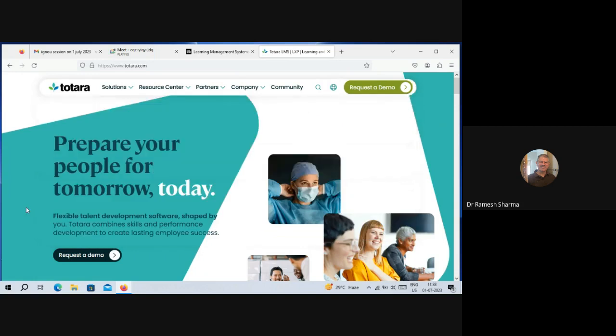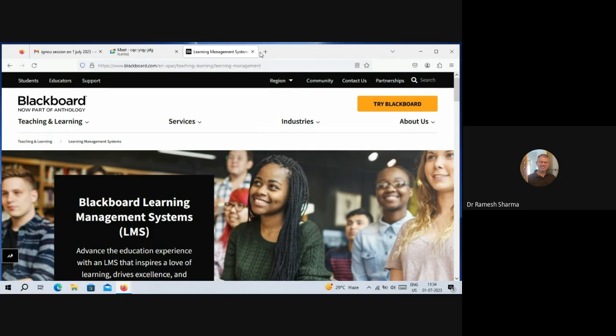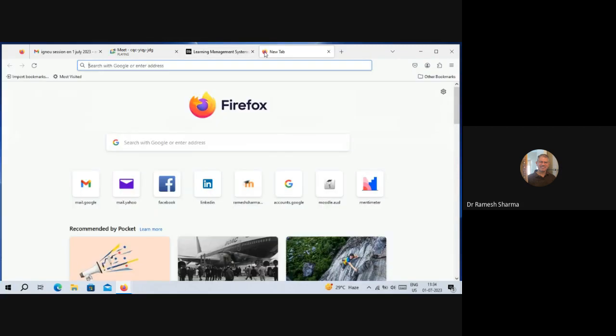So these are certain good softwares which are available to you. Then there are certain examples of open source learning management systems. Okay, the best one is Moodle.